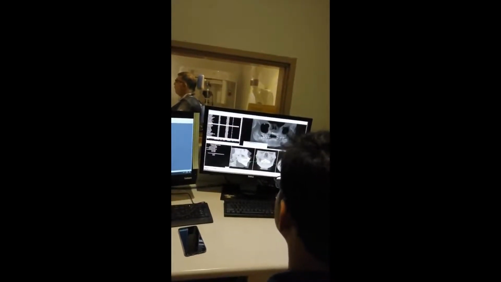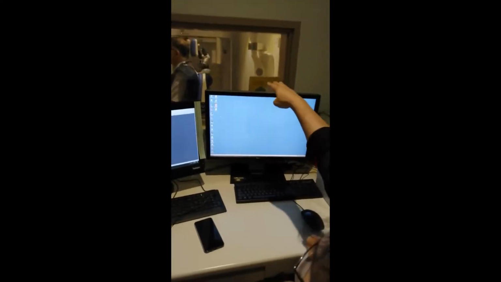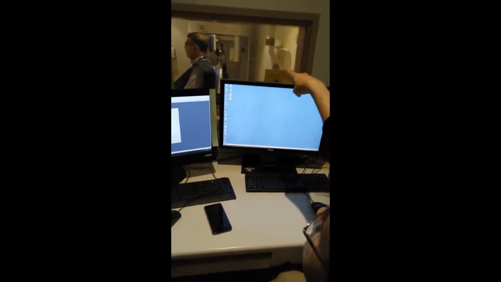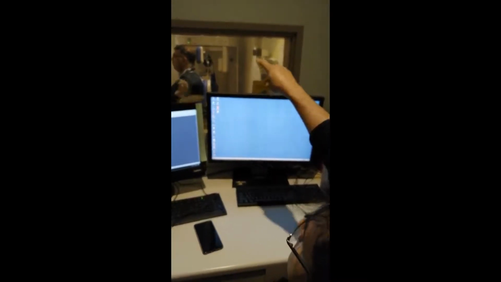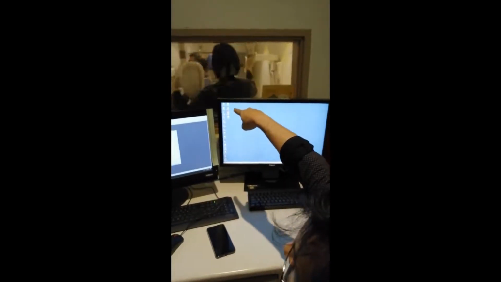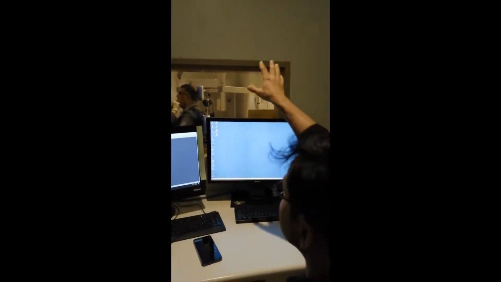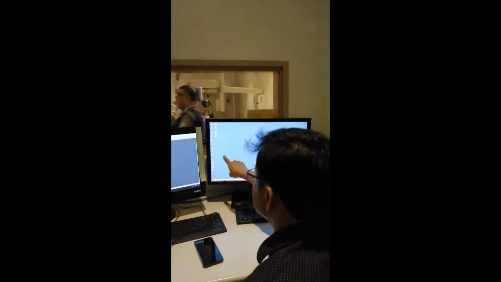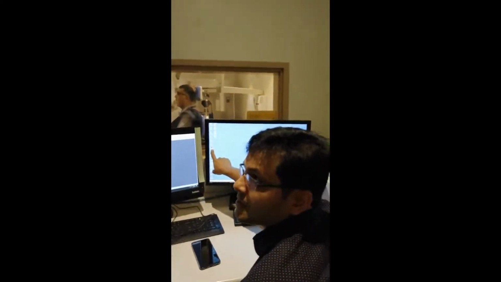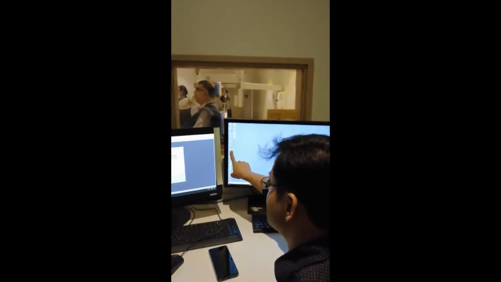Now see, this is a KO machine. KO is a 3D Exam, the CBCT machine. Then this is the IOPA machine. We have another machine in the other room, a Planmeca, which was recently purchased. For the KO machine, the software they use is Exam Vision. This is the software for the CBCT.